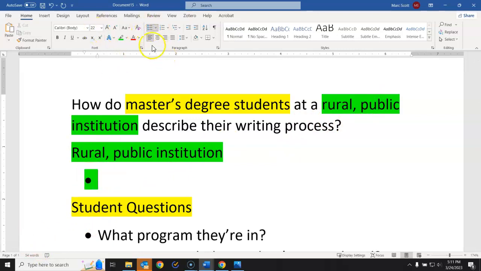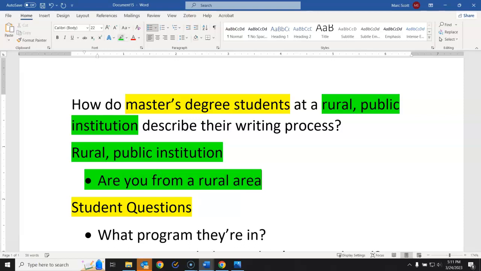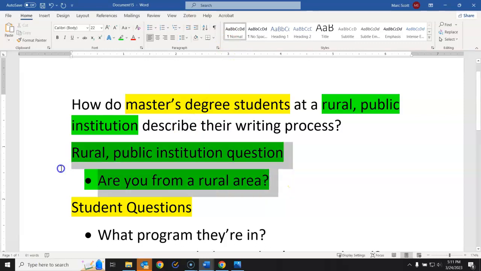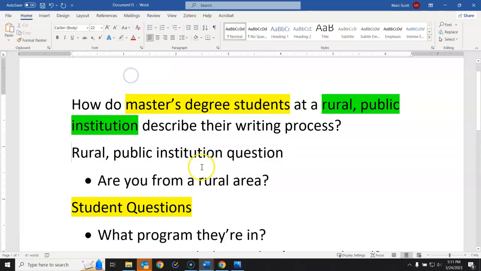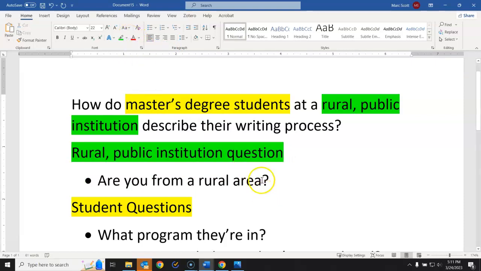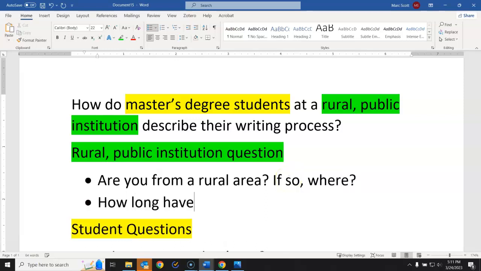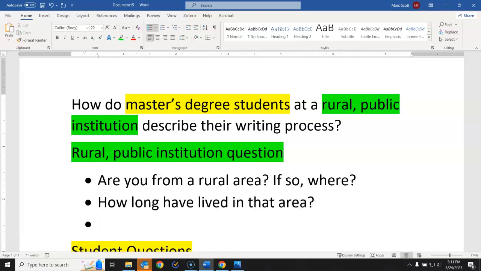Are you from a rural area? We have some students in our program. If we're thinking about our program and conducting this project here, we have some folks that are not from Scioto County or from this area. We have others that are. So you might want to break down, like, are you from a rural area? If so, where? How long have you lived in that area? If it's relevant to the research project, you might ask about high school experience and where they went to high school.